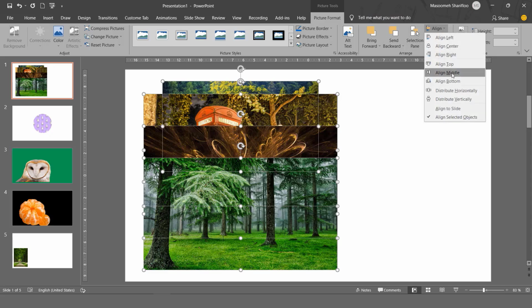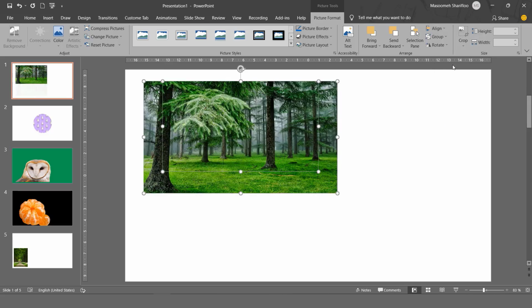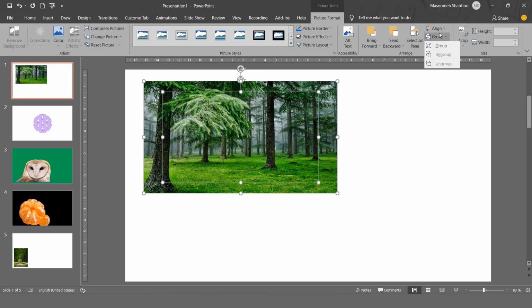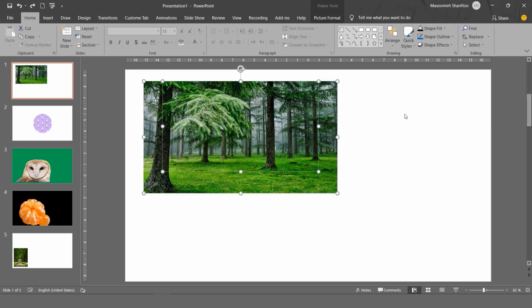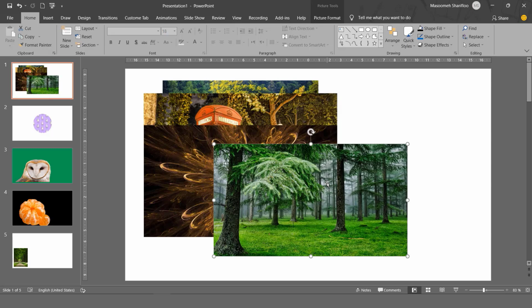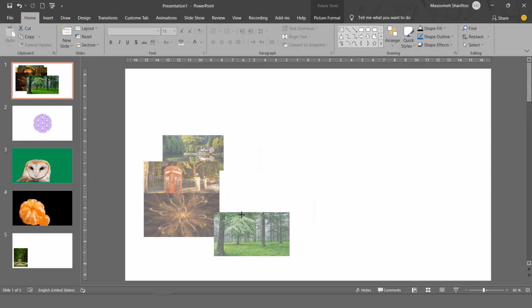Align Center, they align in the center. And also different options: when I select Align Top, they align from the top, and Align Middle, they again align in the center, and Align Bottom, they align from the bottom. If you put your pictures in the slide in this way, scattered, actually, the size of the picture is big.